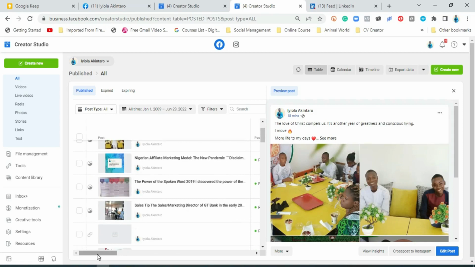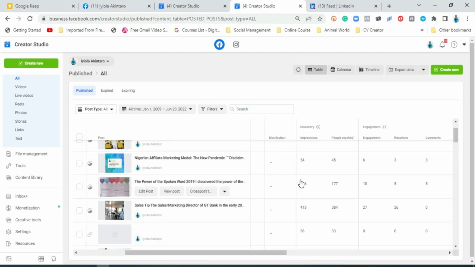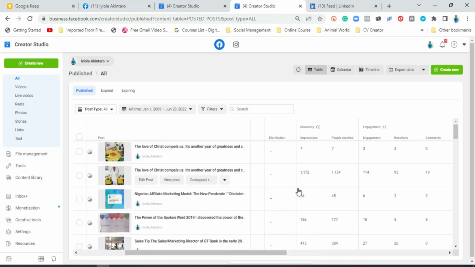Still the same thing you can get from the other side. You can get it at your Creator Studio. And you can even get more information here. You can see the impressions. You can see the number of people reached. Impression is different from reach. Reach is the unique individuals that have seen your post. Impression is the number of times people have seen your post.